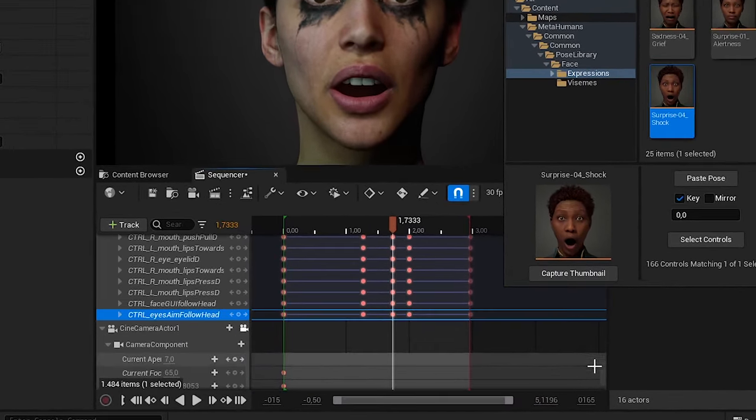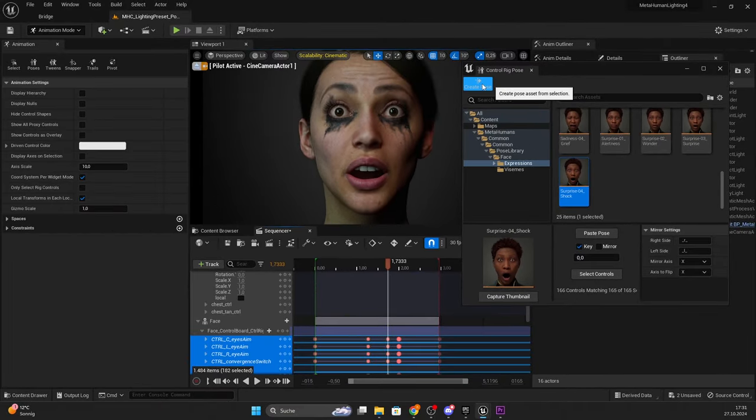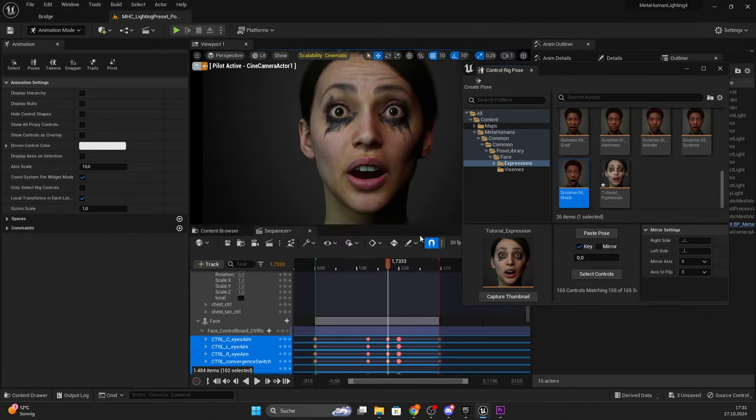If you have your own expression created, you can select all your facial controls and head to the pose library, where you can save it as a custom pose.